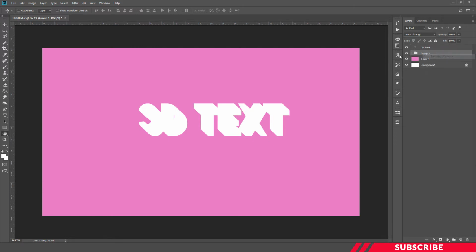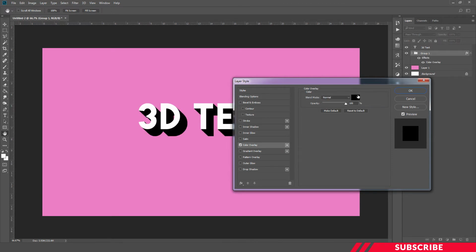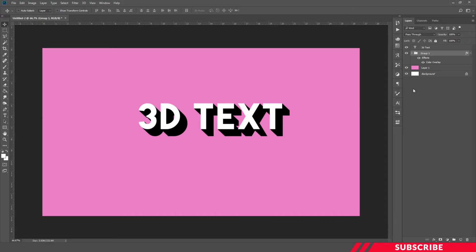Right click, blending option, select color overlay. Make sure the color is black. Now we got the 3D text effect.